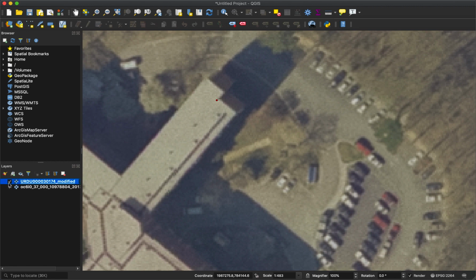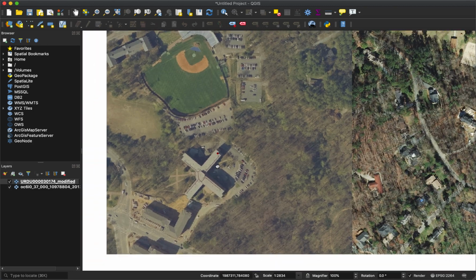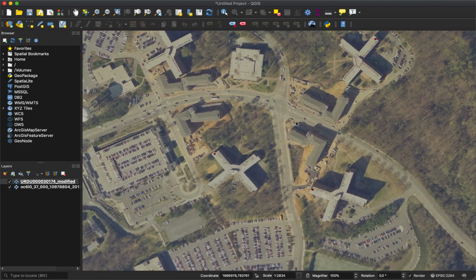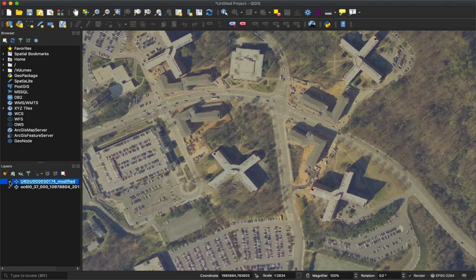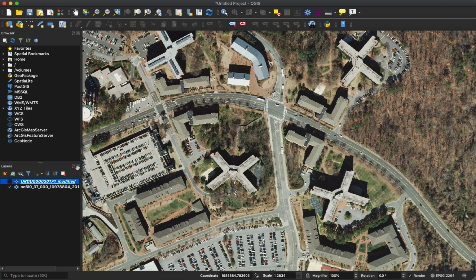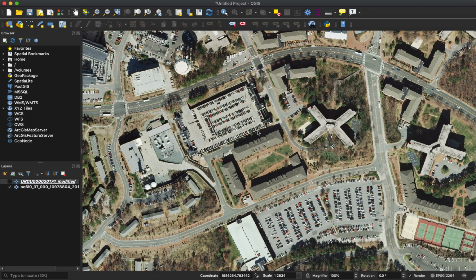Okay, so I have referenced it, and it looks fairly good, at least in the area where the point is. Okay, so it's looking pretty good. See, if I unclick the older image, then I can see the changes in the area. Okay, so this has been a quick way of referencing.